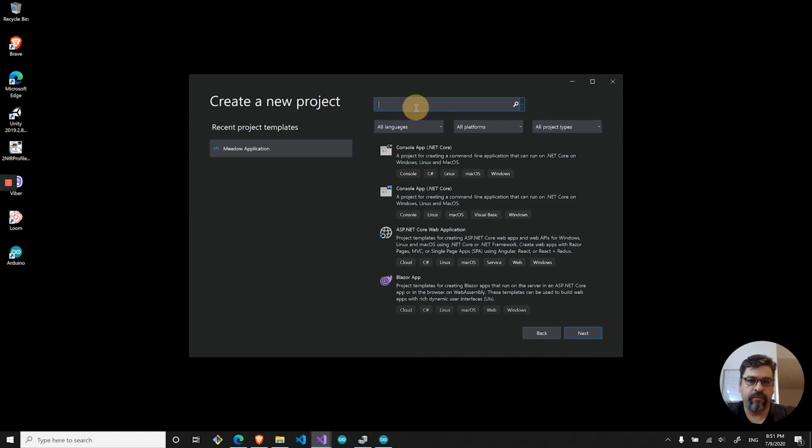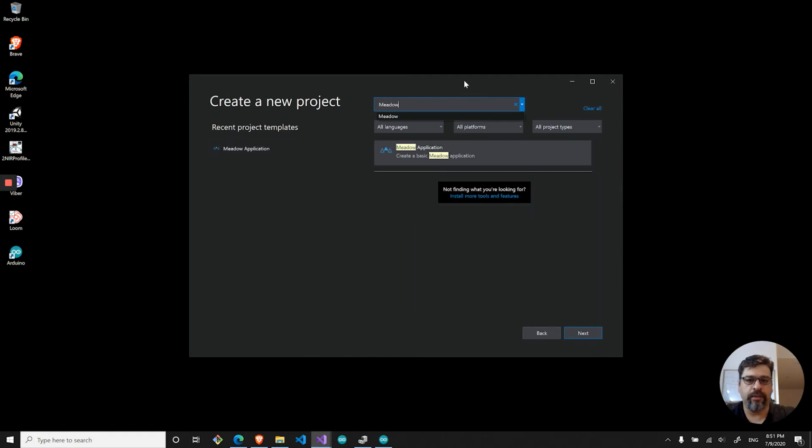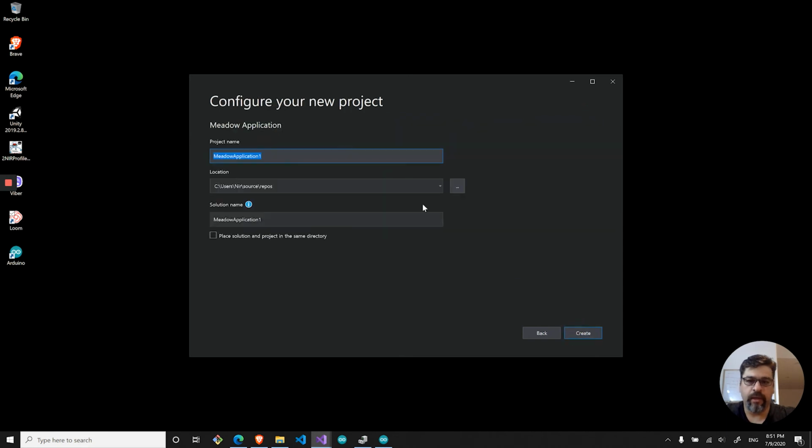You can search from here and find the Meadow application right over here, but I also have it as the recent one. So if we start over here, click next, we do shift register test, and we create. That will automatically start you a Meadow application with default code in it.